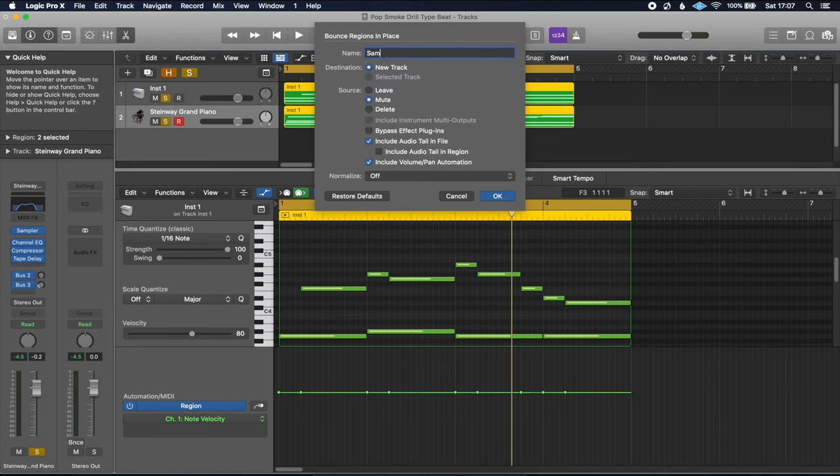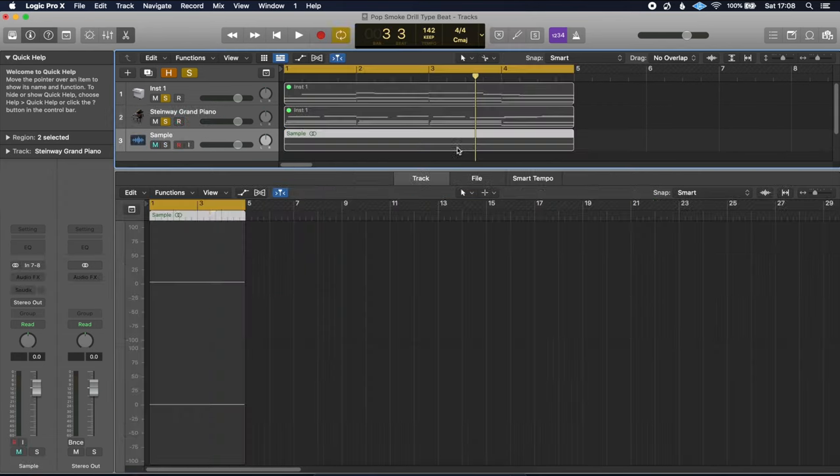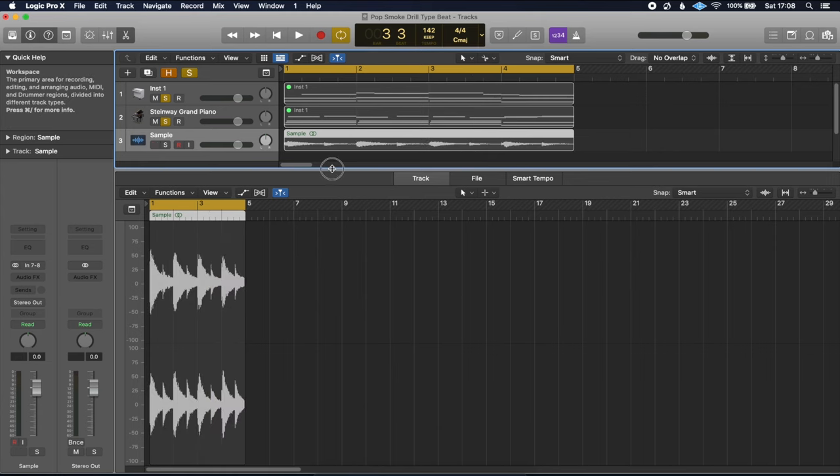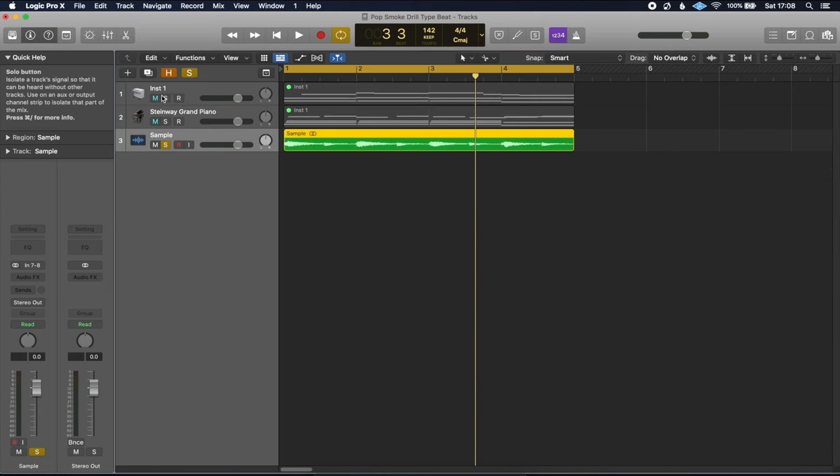I'm going to call it the sample and I want to make sure that normalize is switched off. Logic has it set to overload protection only by default, but it's best to have this switched off. Okay. And there's my sample. And it should just sound exactly the same as what I've been making.